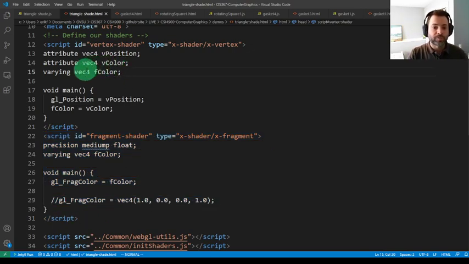So we're going to define this varying vec4 fcolor. We also have an attribute vec4 vcolor. So this is where things get a little bit wonky. Basically, this vcolor I'm going to set to fcolor. Fcolor I'm going to set to gl_FragColor. So I basically have a level of indirection happening here.